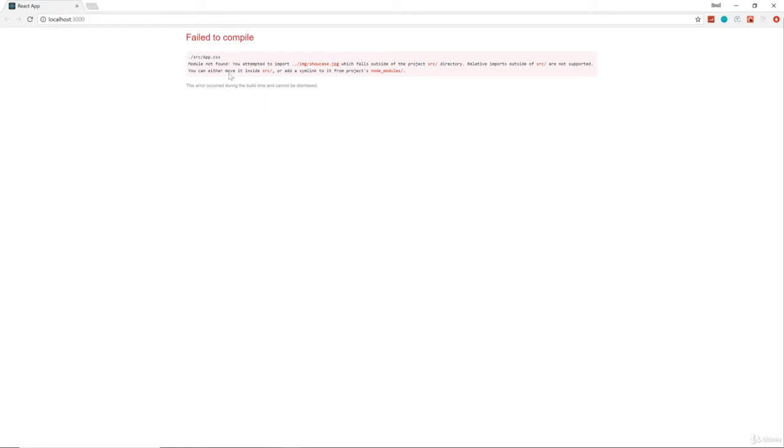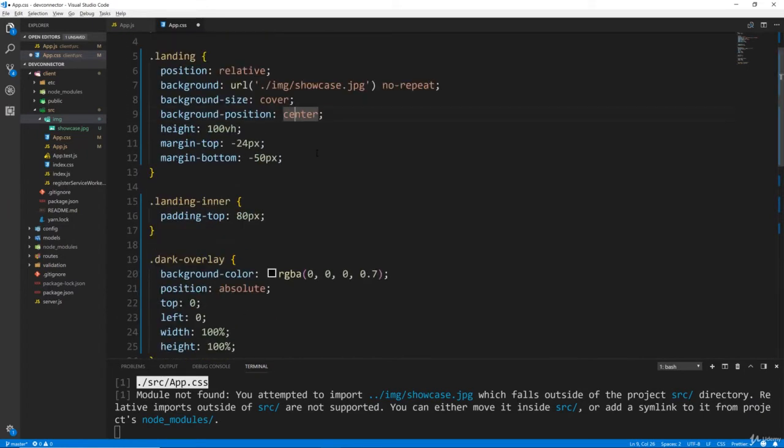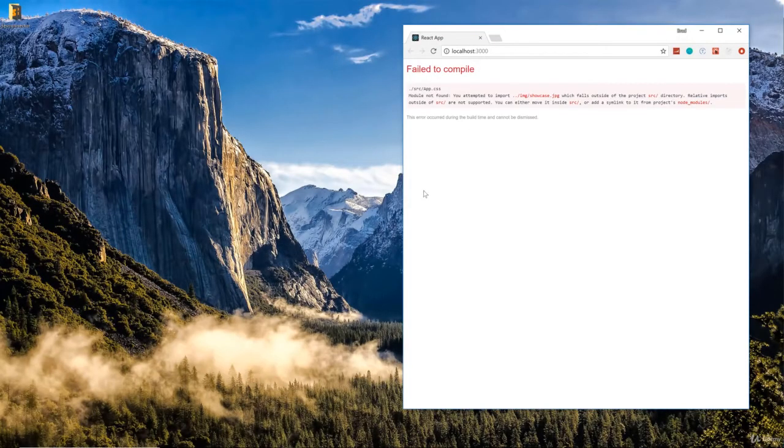Let's see, module not found. So it's still not being found. It's because it's still looking at 2 dots here. Why is that? Should be just 1 dot. That's strange. Cache maybe? No.